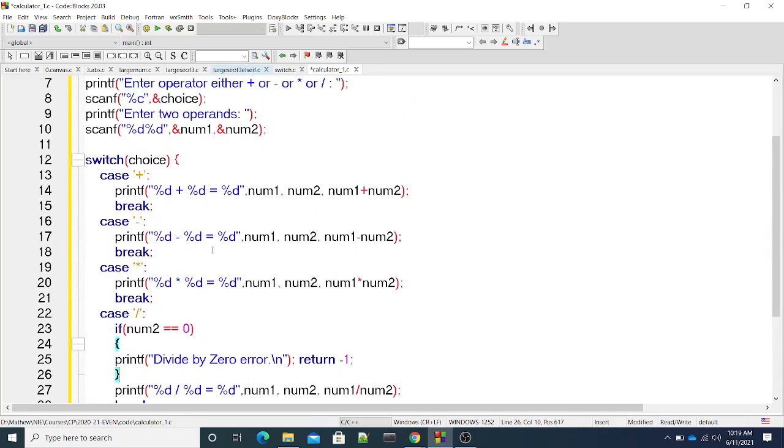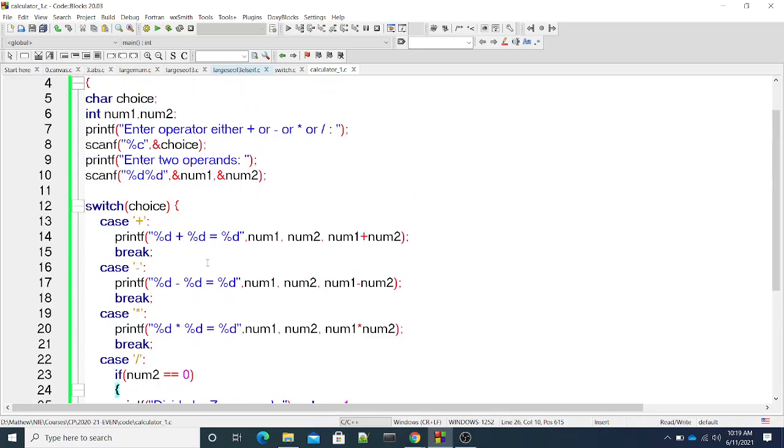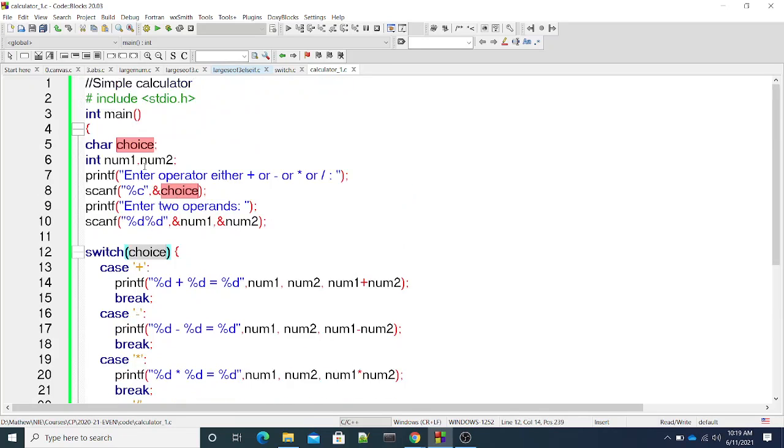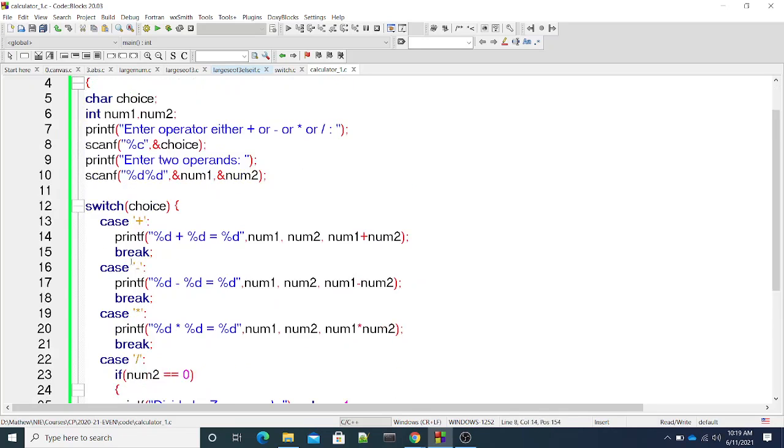Okay, now it looks neat. So my input is the operation I want to perform and the two operands I want to perform the operation on. First I ask for the operator, what operation is to be performed, and the two operands are asked and stored in num1 and num2. And choice is my switch variable.